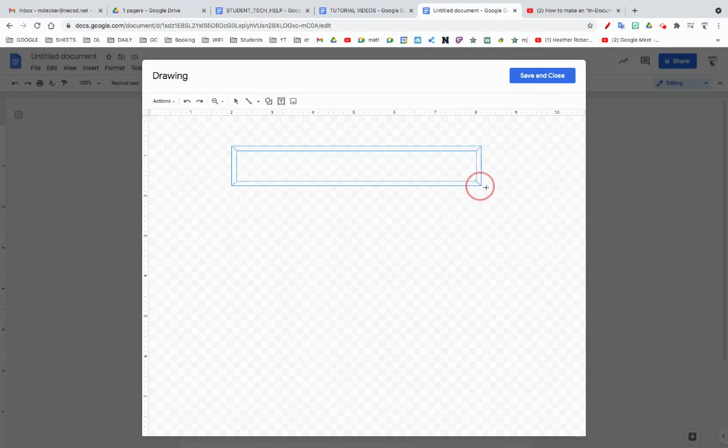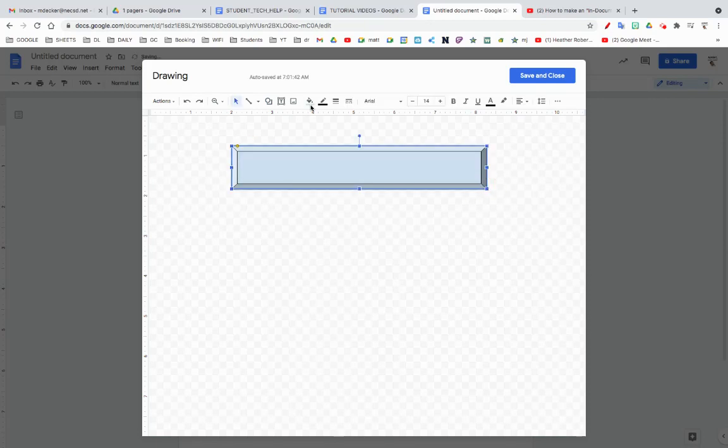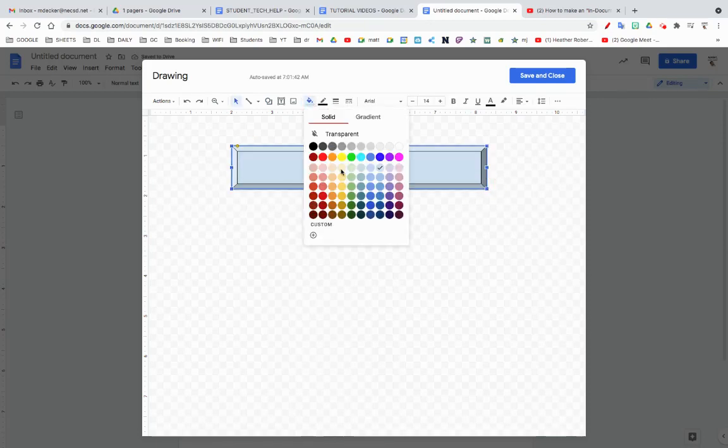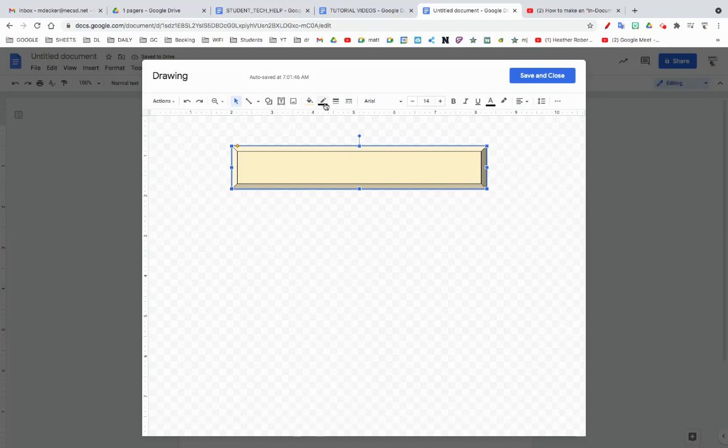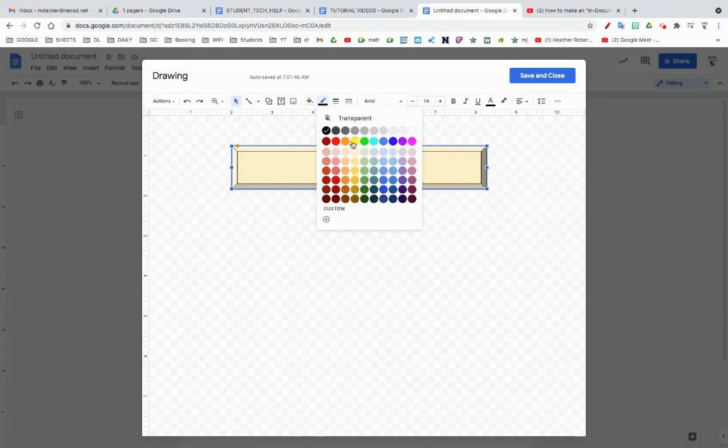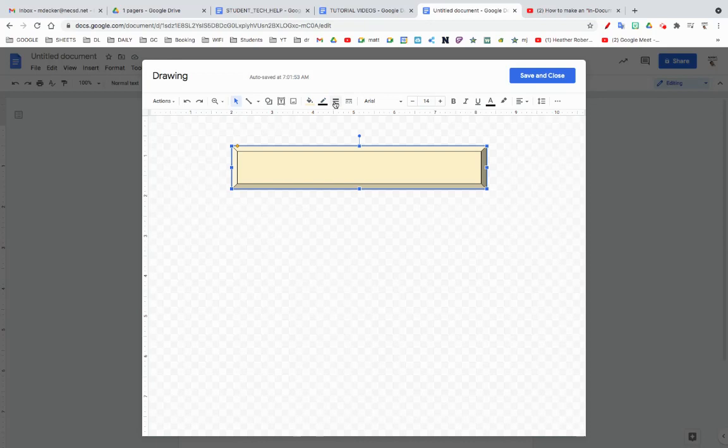We're going to go like this. And then I want to make it like, I don't know, yellow. And I want to make the border. That's not a good color. Let's make border black. And let's make it a little bit thicker, okay?